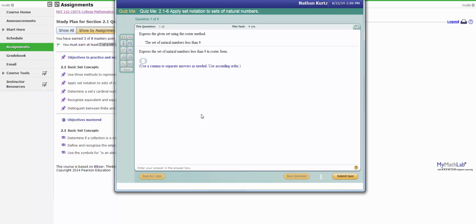There are things that are very unique about QuizMe compared to the practice section. For instance, you will notice there are no learning aids over here. The only thing I can do is click on the answer block and enter an answer. You do not get to save and come back to an answer. This button says save for later. What that means is it's going to save your answer, exit out of the quiz, and then you would come back to it at a later date.